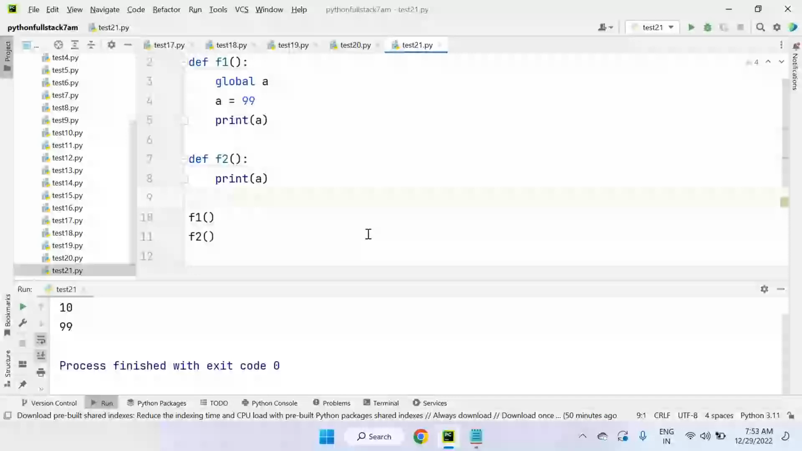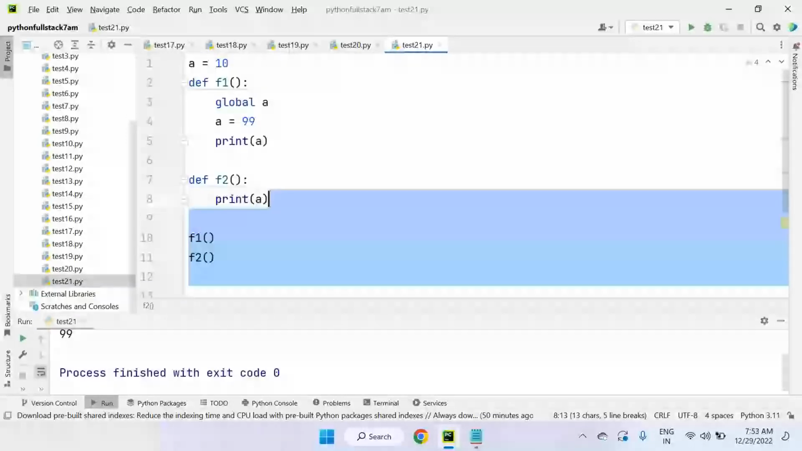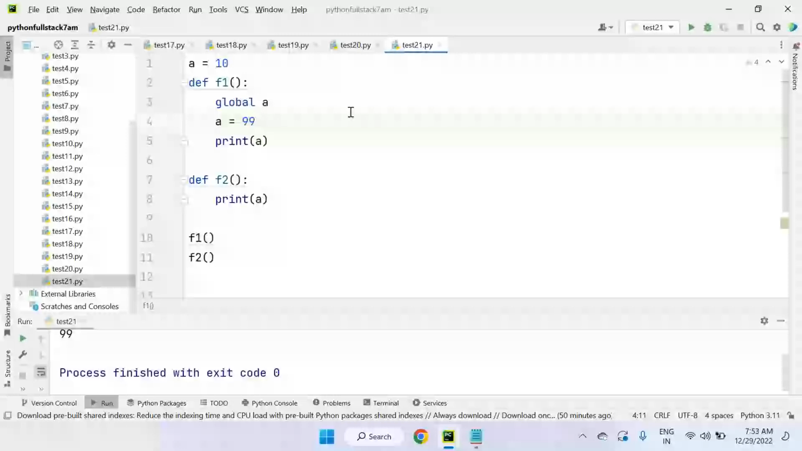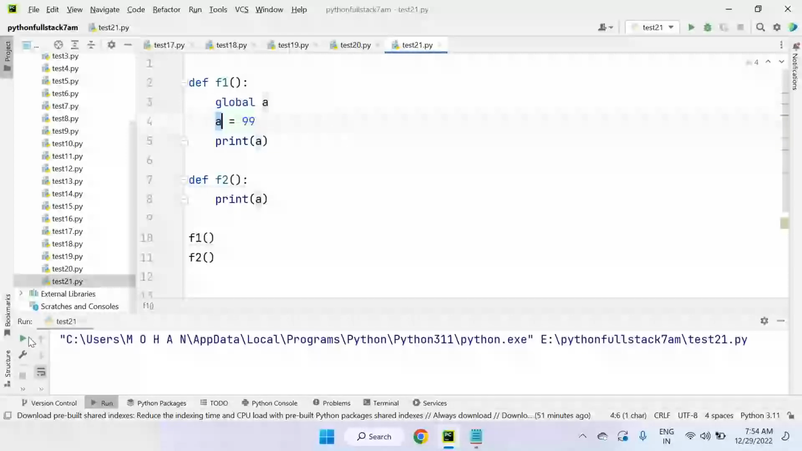To declare a global variable, we need not always declare it on the top of the program or before the functions. We can also declare a global variable inside a particular function by using the global keyword. Once you declare a variable inside a particular function by using the global keyword, that variable will become a global variable. This variable can be accessed in any further functions.